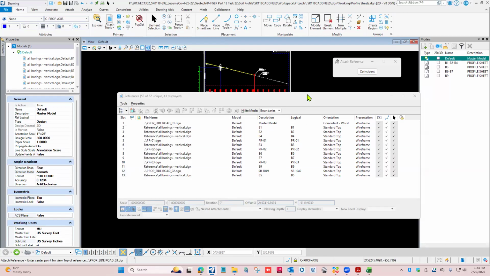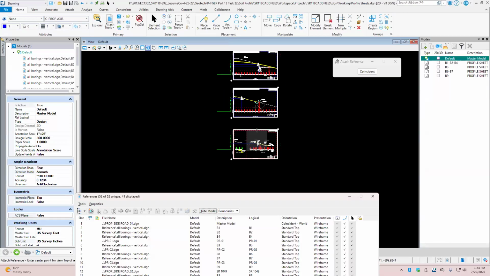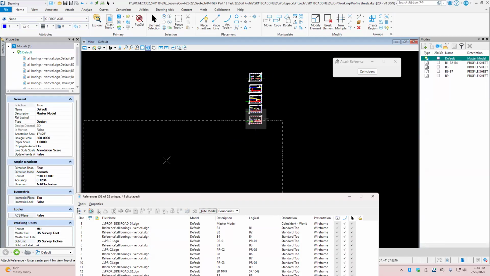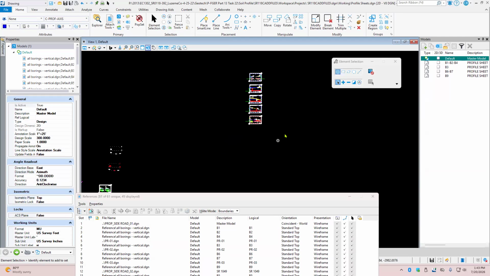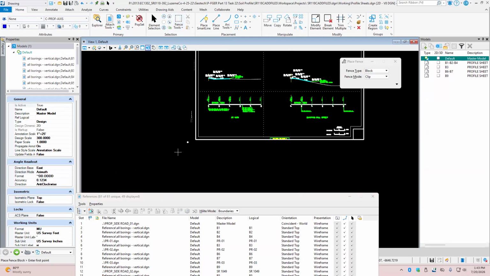Now look at your prompt. It says enter the center point for the view of the top reference. I've got to move this down. So it's looking for, just anywhere, it doesn't matter where. And then, you see where it is way down below? So let's bound it first, and then we'll move it into place.